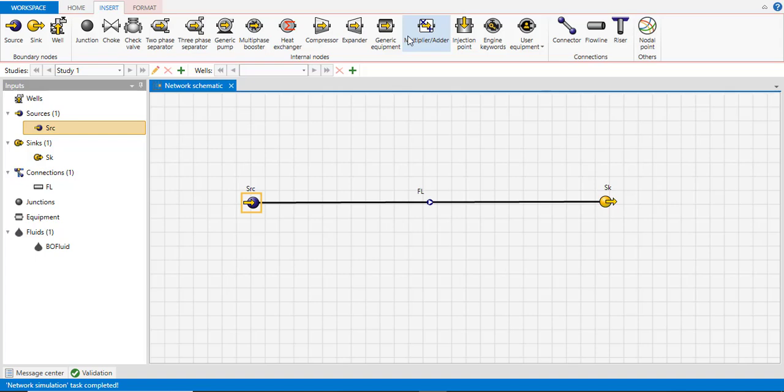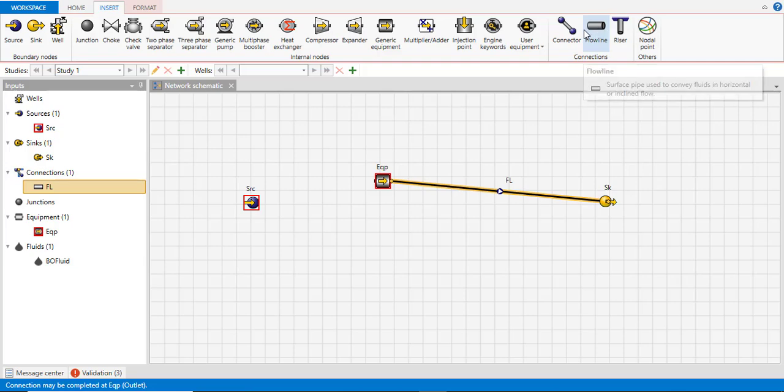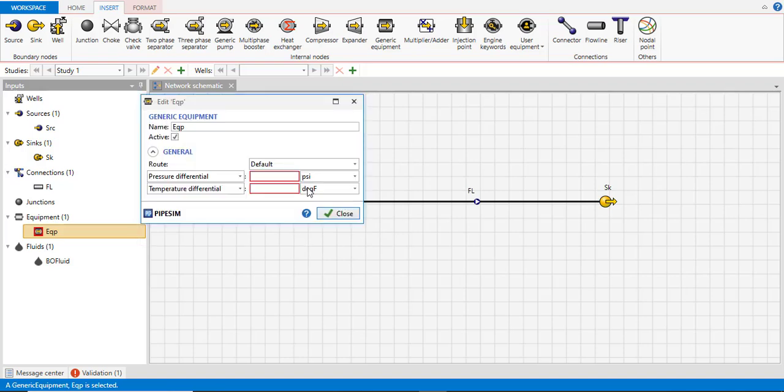Miscellaneous atom is added as a generic equipment. I'm just putting a connector. So now if you remember, we put 10 bar gauge at sink, correct? And let's first put the pressure drop as 5 bar.